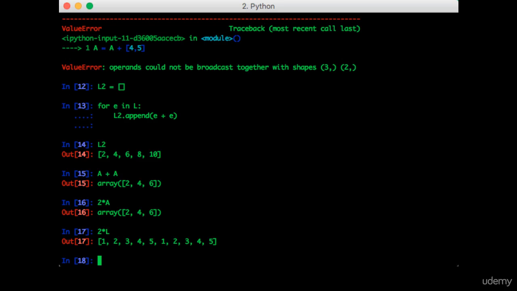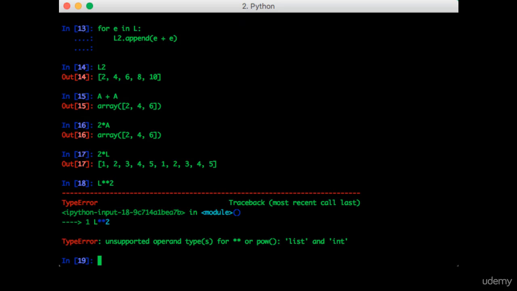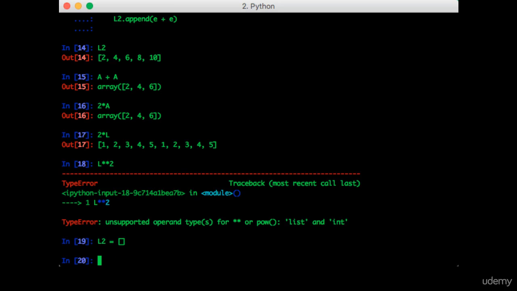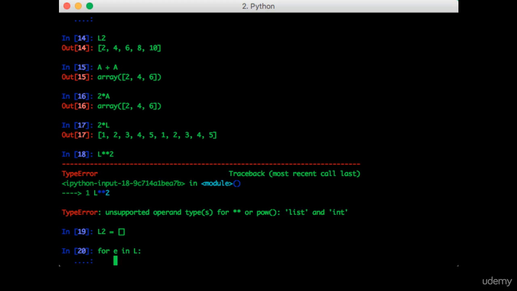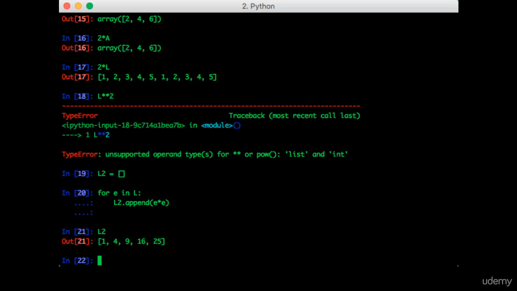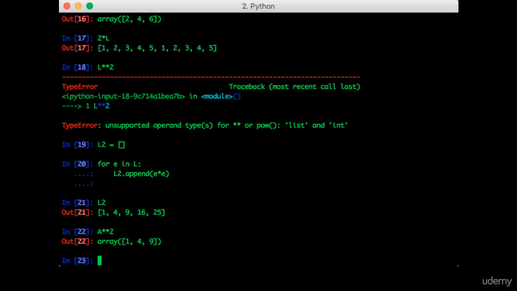As a last exercise, let's try to do an element-wise squaring of every value in the vector. Let's try it with the list first, even though we know it's probably not going to work. Okay, so that doesn't work. You can't pow a list. We can still do this with the list though, we just need to use a for loop. So L2 equals empty list, for E in L, L2.append E times E. So now L2 contains the expected elements. Let's try this with NumPy now. As expected, it works, but it works much more simply.